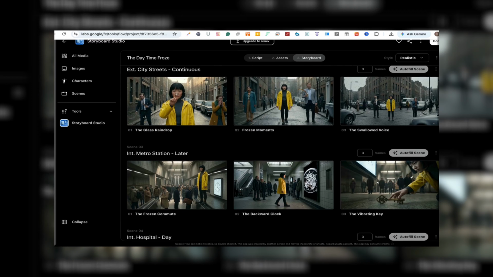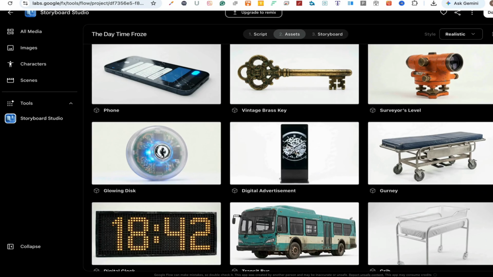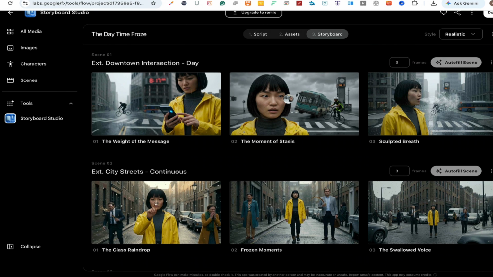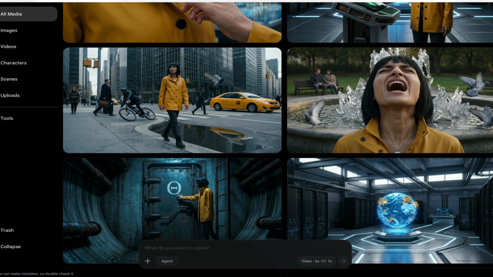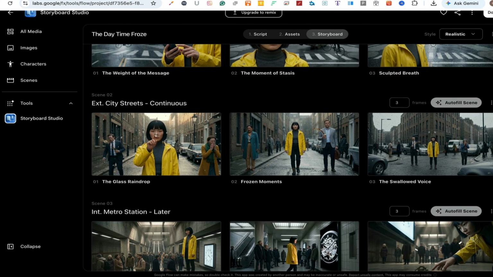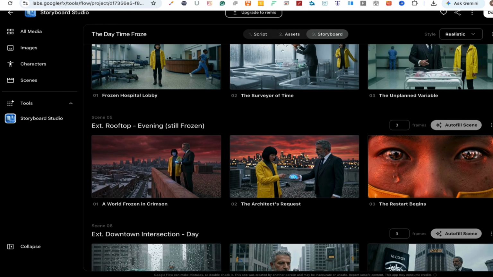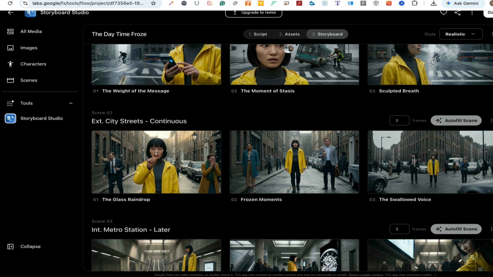Flow automatically uses the characters, locations, and props you've already created, making it much easier to keep everything consistent throughout your storyboard. Look at that. The results look amazing. The images look so realistic, and every frame has a cinematic feel. If you don't like any of the images, simply open the scene, update the description if needed, and create it again until you are happy with the results.